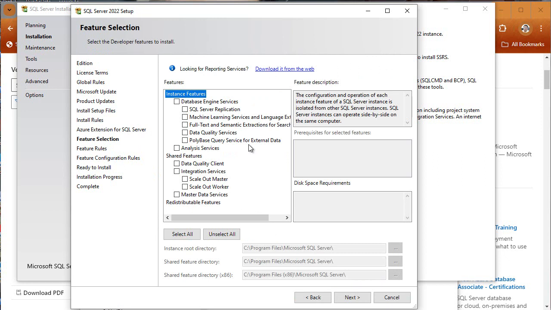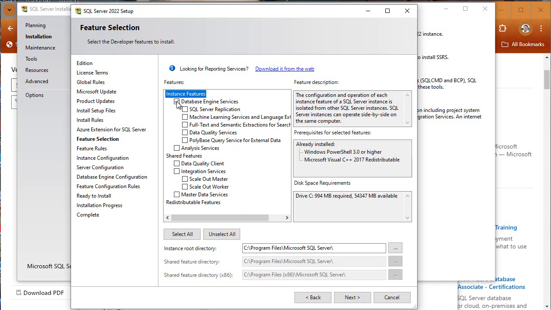Here it is asking what you want to install. We are going to have only the database engine services, so we are worried about this database engine only. So we are going to select database engine services. Click next.